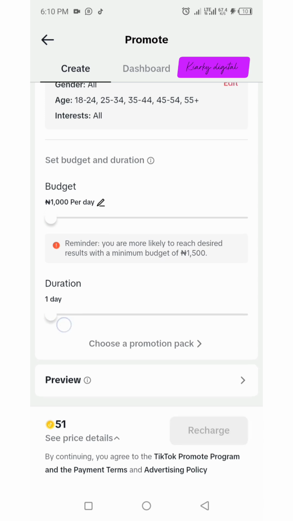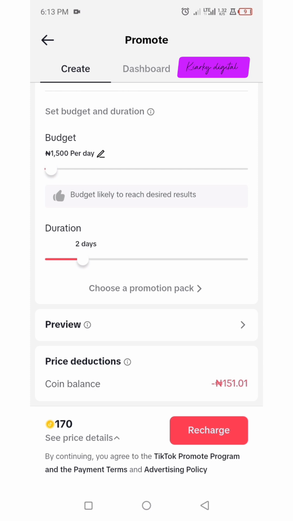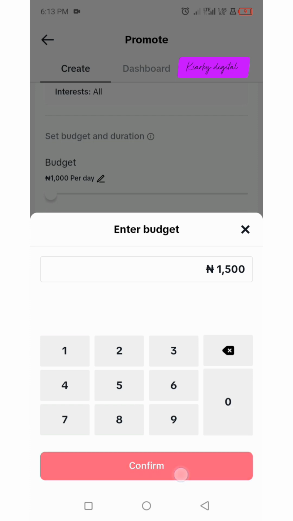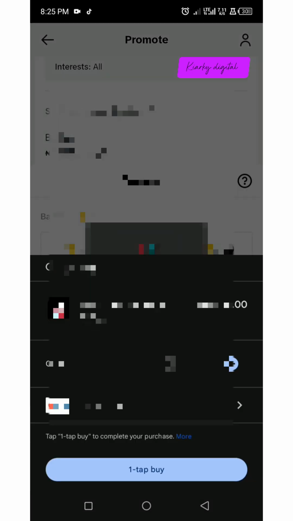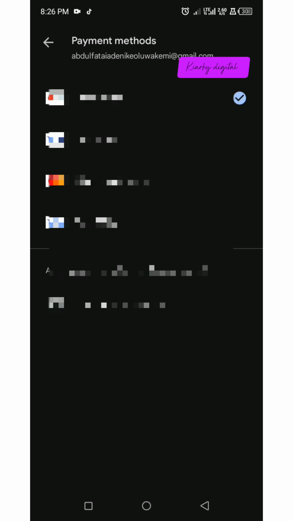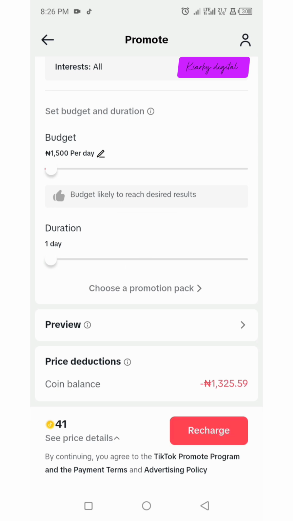So recharge is the same way we did the followers. It is for you to add money to your balance. Like if you don't have money in it, it will tell you. You can see minus 151 naira coin balance that I have, so it's not enough, so I have to recharge. So the same process, you recharge and put in your bank details, your card. If you have not done it before, it will ask you this. So once you are done with that, then you will come back to the site and it will say pay. Do you understand?